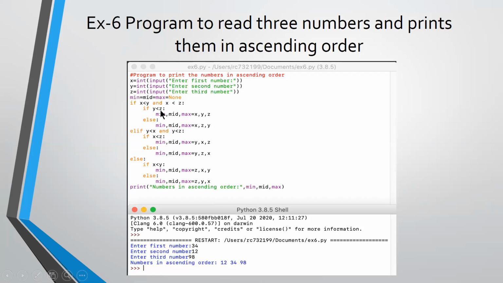Y less than z illa அப்படின்னா என்ன அர்த்தம்? X is the smallest one, z is the mid value, and y is the largest. So I will initialize min, mid, max is equal to x comma z comma y.